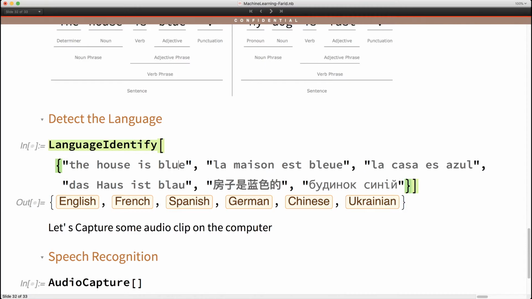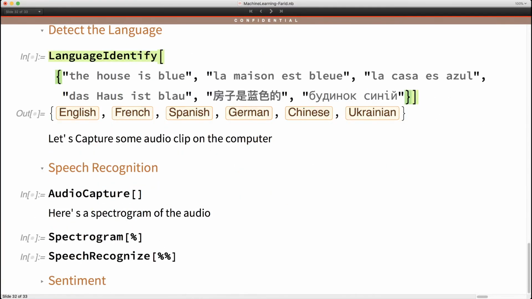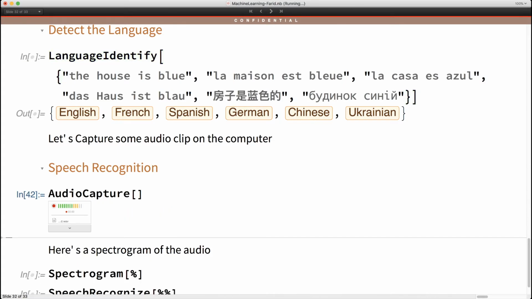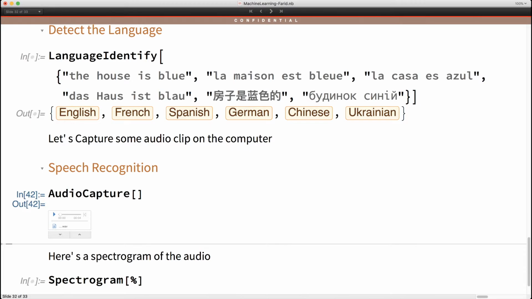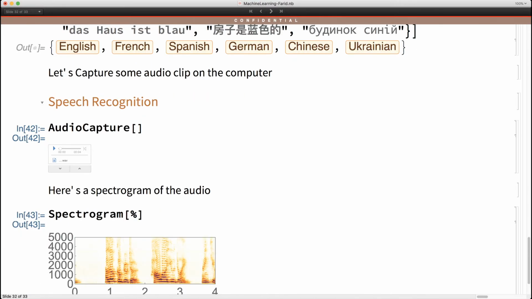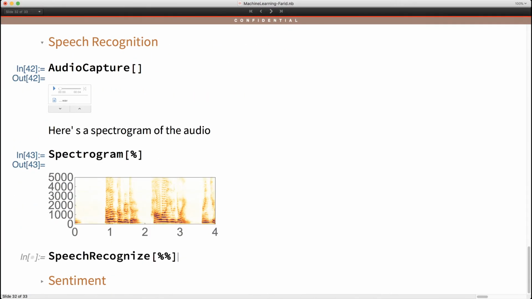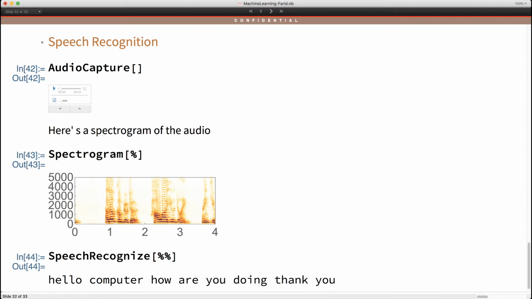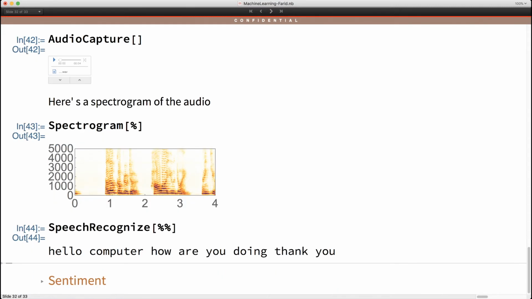You can also do some speech capture. I don't know if I'll be able to show that online, but let's try. I'll try to do this by recording something. Hello, computer. How are you doing? Thank you. So I have the audio captured here. Once I have this audio, I can see the spectrogram of it, or I can use the built-in SpeechRecognize functionality, and it will analyze my input and try to give what I said in English. So: hello computer, how are you doing? Thank you. In this case, it has done a very accurate job.